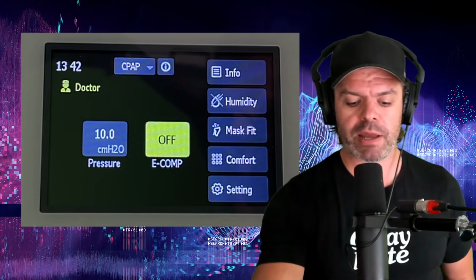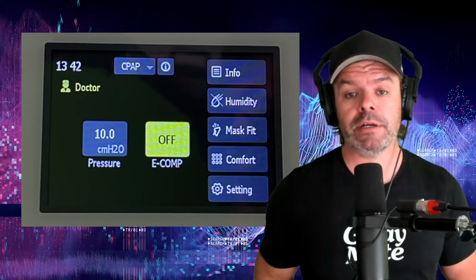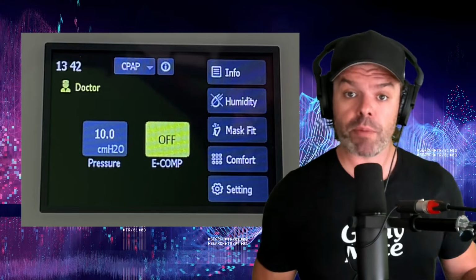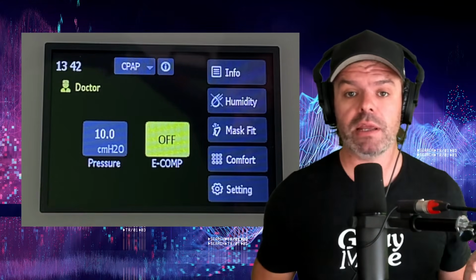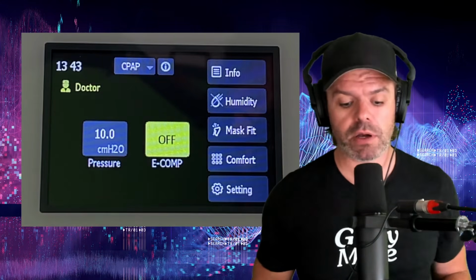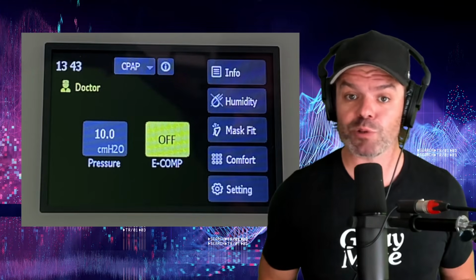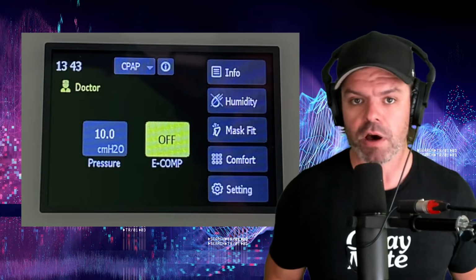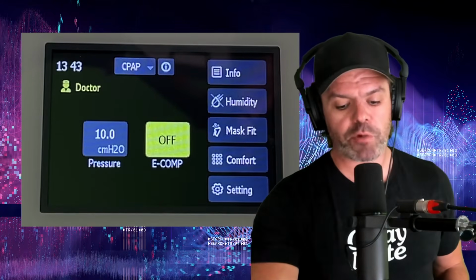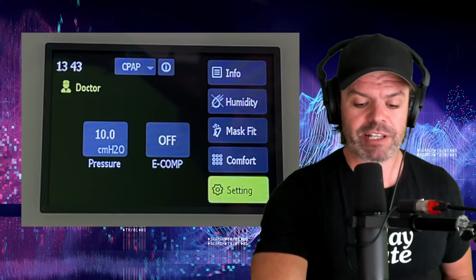Now, next door to that, we have eComp. And eComp is kind of like beginner mode. It reduces that prescribed pressure by 50% in the beginning, and then it gradually increases it one centimeter per night. So let's just use 10 as an example. Instead of starting at 10, it'll start at 5, and then the next night it'll move to 6, to 7, to 8. You get the picture. If we have eComp off, then it will just start at 10. All right, let's go back up to the mode.